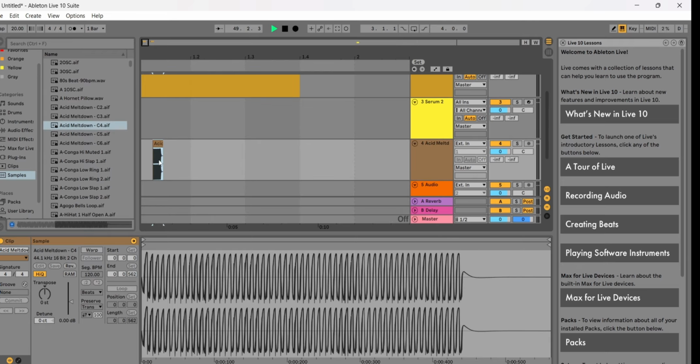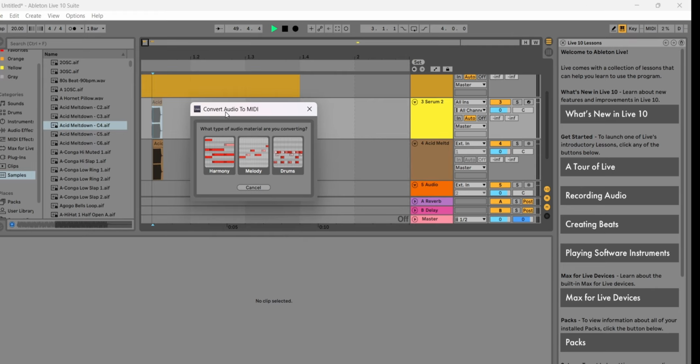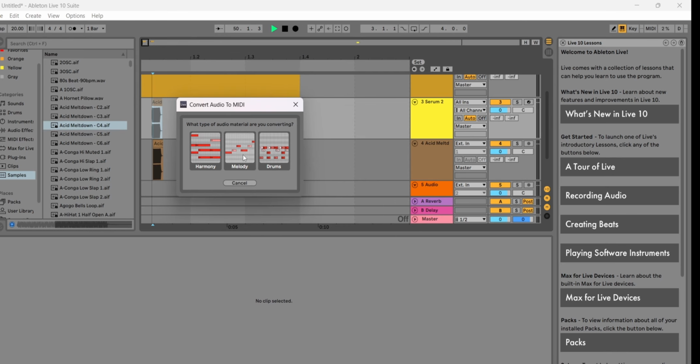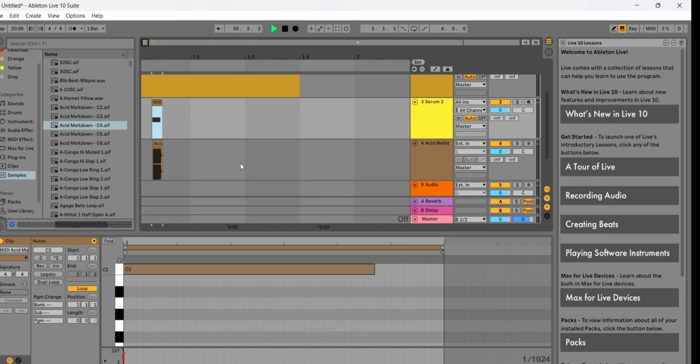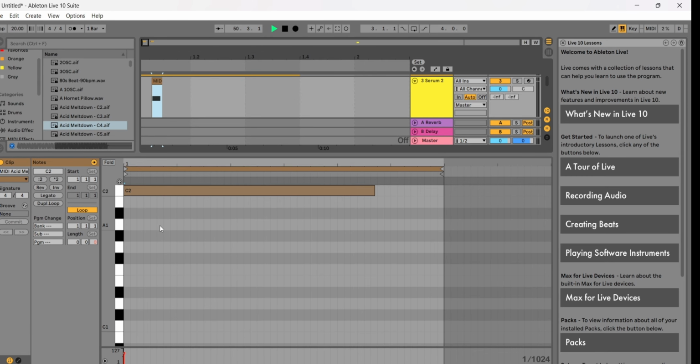If you do take an audio clip and you drag it into a MIDI, it will actually give you an option to convert the audio into a MIDI clip. So let's see what happens there. And it shows you what note that was.